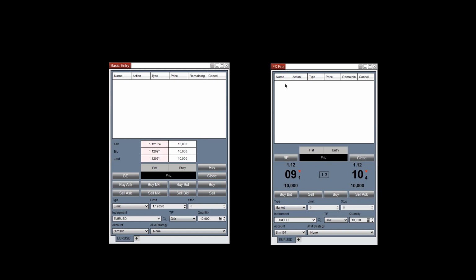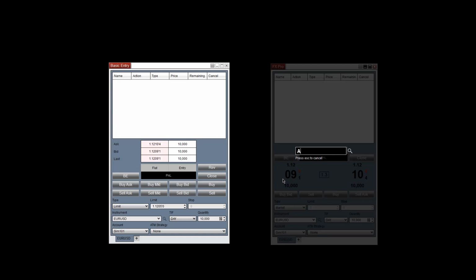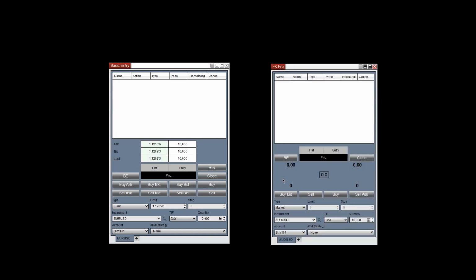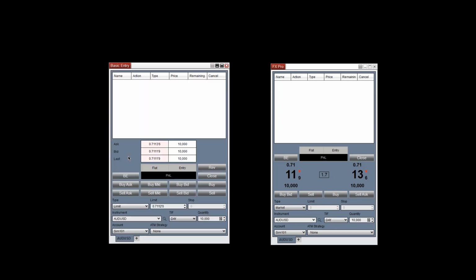Here I have FX Pro on the right hand side and basic entry on the left. Now if I go here, you can just type over the window and go to any currency that you like. Same thing here, you can do both, so just left click anywhere on the window and type over it. Again, you'll notice a lot of the same functions here. So if I am long here, you'll see 10,000 units and it gives me your average price, and the open profit and loss is displayed in pips here.